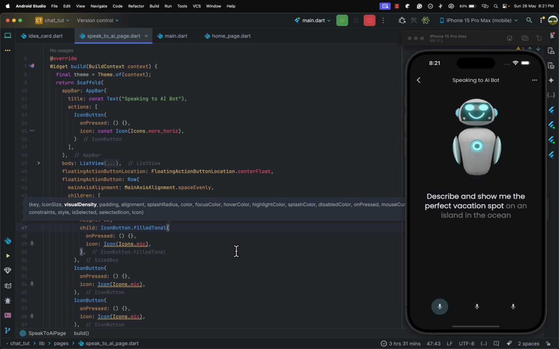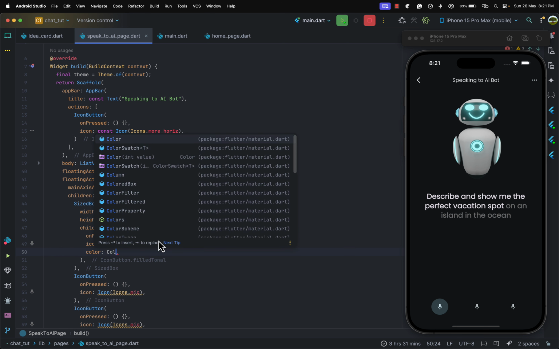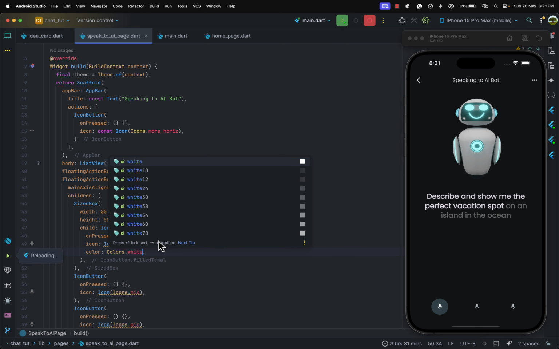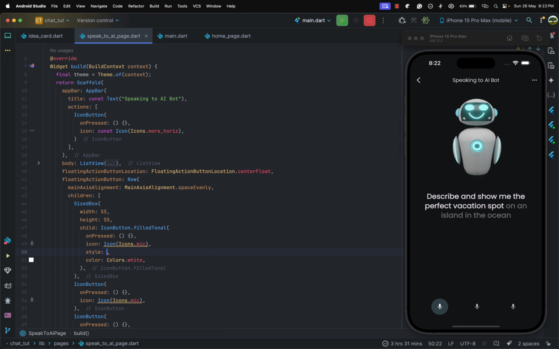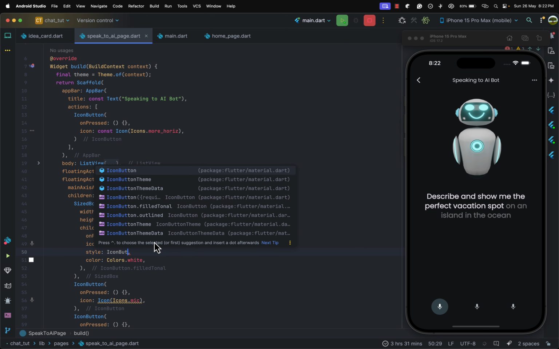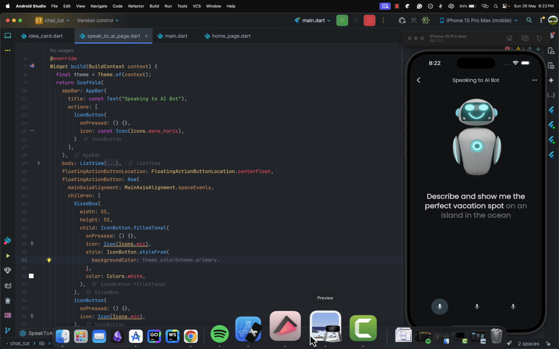Now I don't also like this background color, and I also feel the color of the icon is not what I want. So I can immediately change the color of the icon by setting a color field on the icon button and setting it to Colors.white. So that means that the icon itself will be a white color. Now in order to change the background, we can use the style property and IconButton.styleFrom. Then we can set the background color to be a color from this UI.